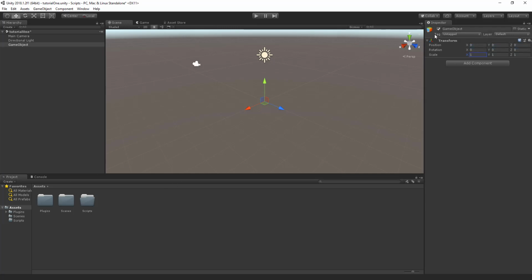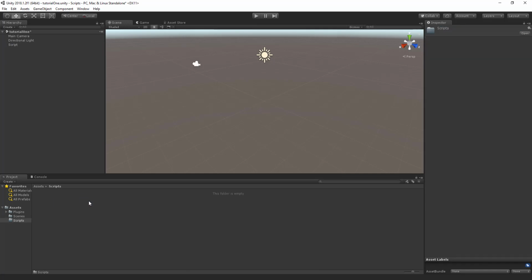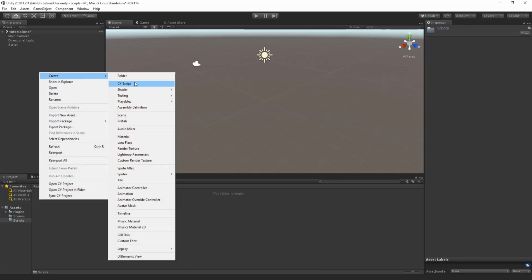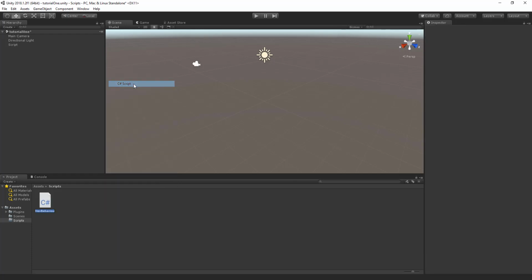So what I want to do here is change the name of the object to script. All right. And then what we want to do is go inside of our scripts folder and create a script called HelloWorld. It's going to be a C# script, and I'm going to call it HelloWorld.